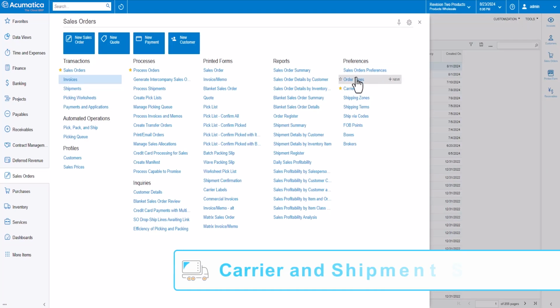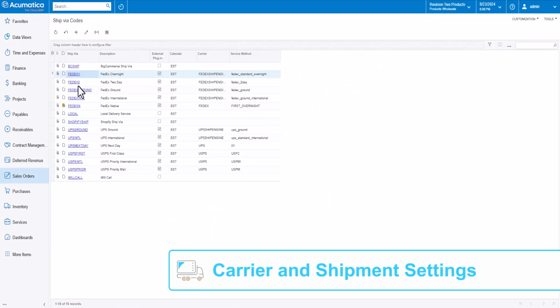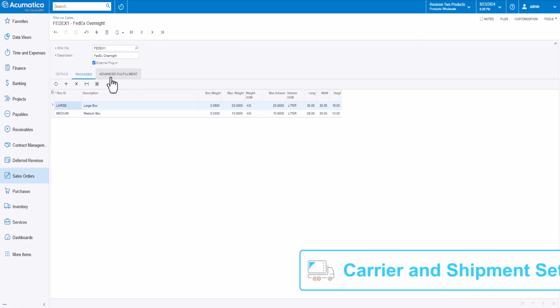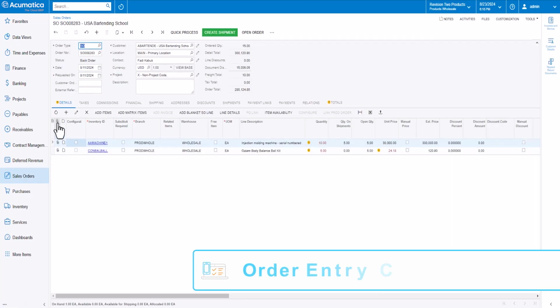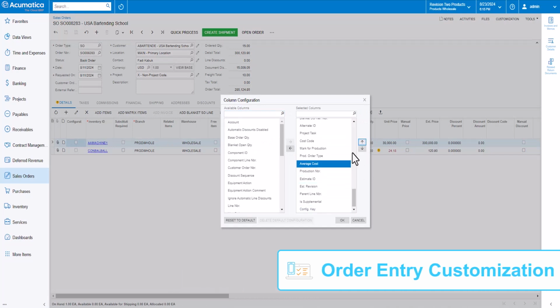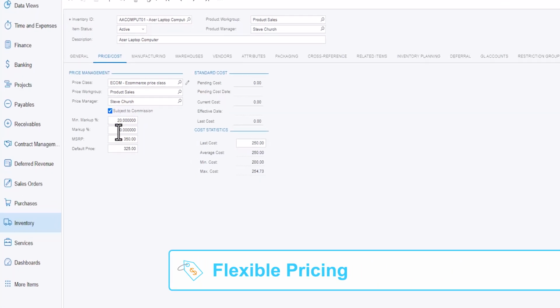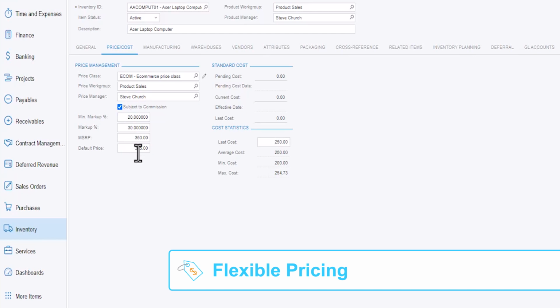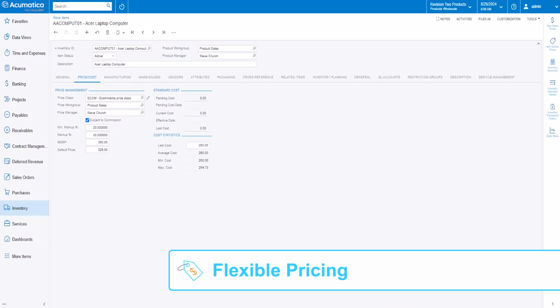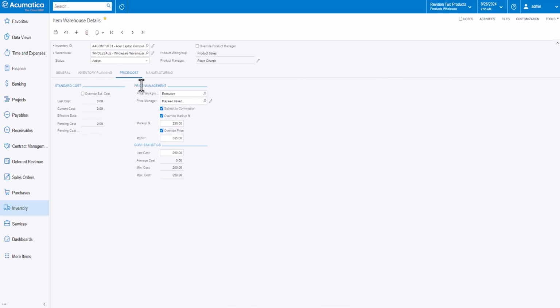You can also define carriers, shipping zones, terms, ship via codes, FOB points, boxes, and brokers. Hide and rearrange fields and change or delete tab stops for faster data entry. Base pricing is established for inventory items with definitions for price, markups, and costs. Pricing cascades to each warehouse, where some settings may be adjusted.